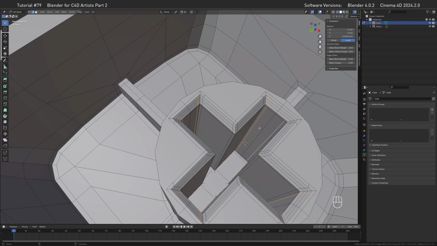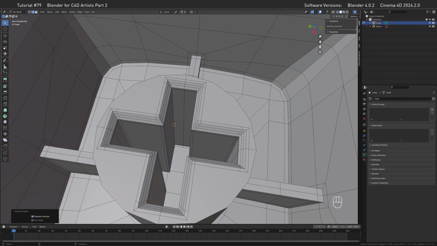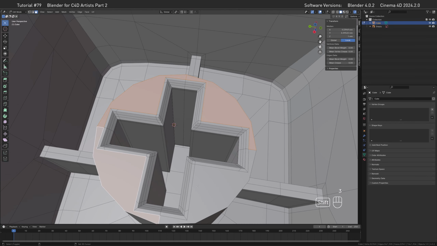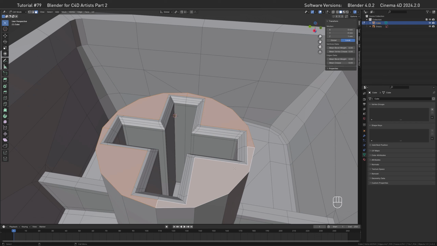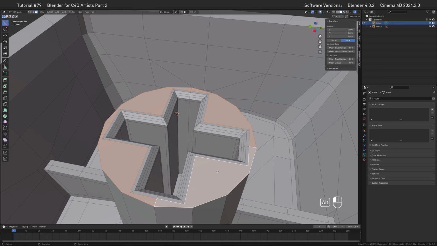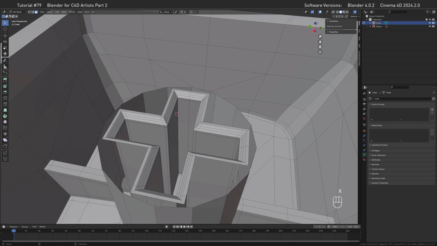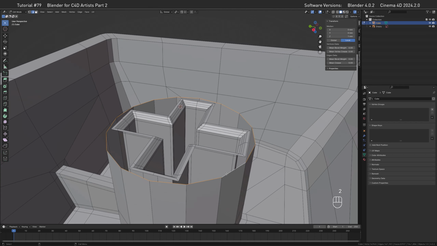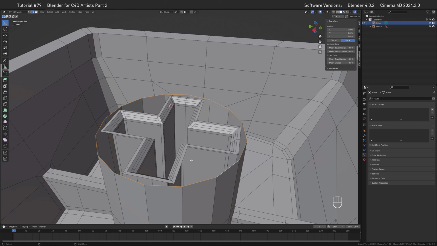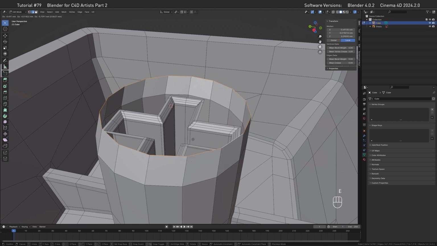Here we go. And then X and then dissolve edges here. Then what I actually want to do is go into poly mode and delete those polys because we need to bring in the edge here from the rim. So the best way is to delete them. So X, delete faces. Then go back into edge mode, select this edge, then extrude, but not extrude anywhere.